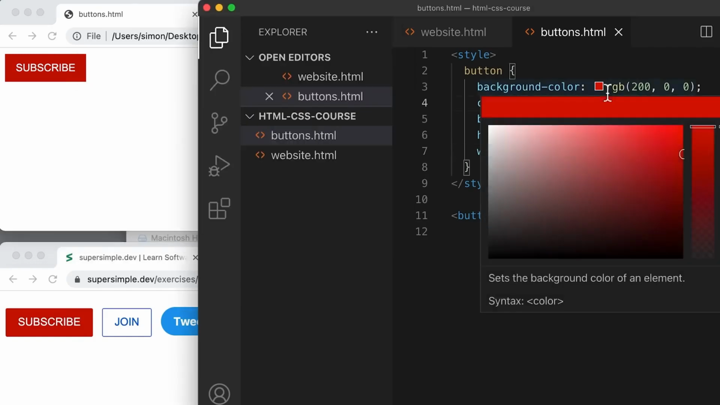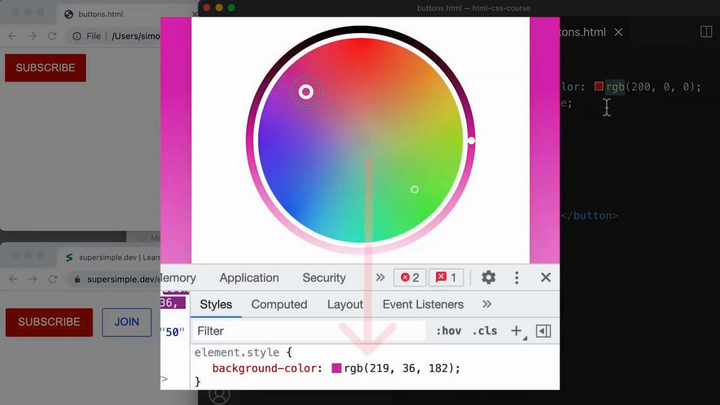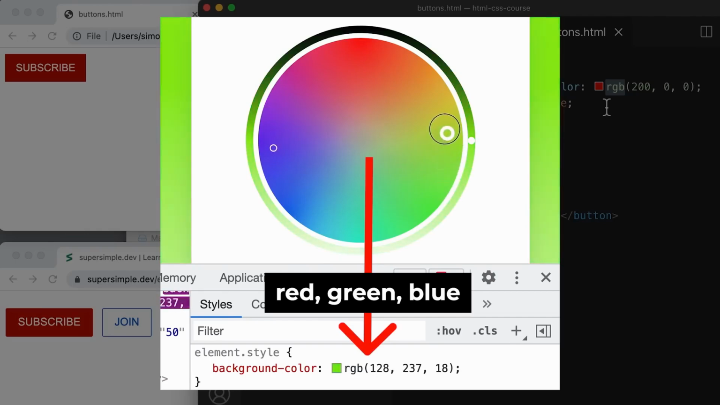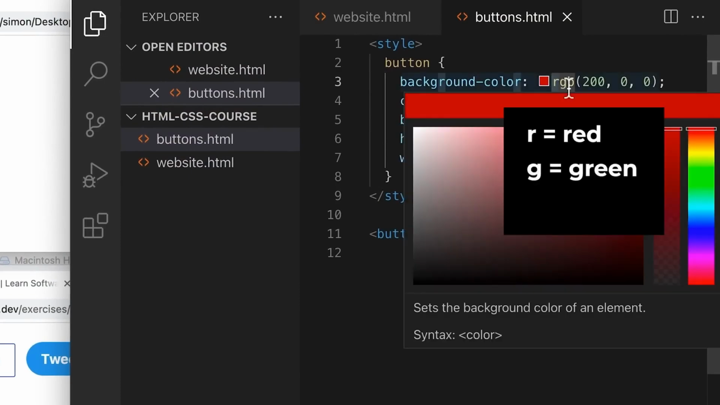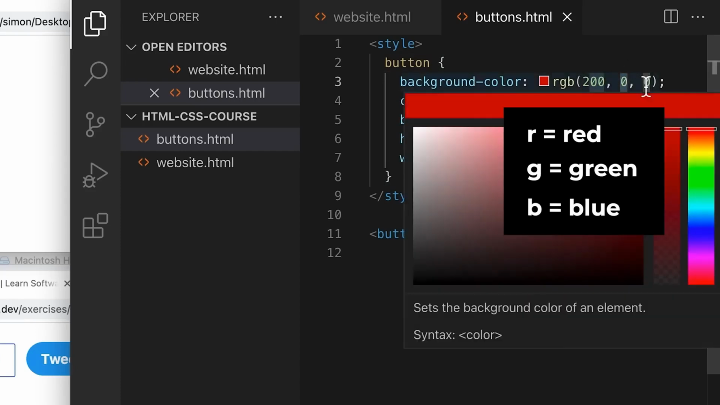So you might be wondering what this value means. We went from a color of red to RGB 200, 0, 0. So this RGB value is another way of measuring color. It's a more precise way of measuring color than just using a word like red or white. So the way that RGB works is that pretty much every color can be created using a combination of red, green, and blue. So that's what this syntax represents. The R represents how much red we have in this color, G represents how much green, and B represents how much blue. And these three numbers represent how much red we have, how much green, and how much blue.